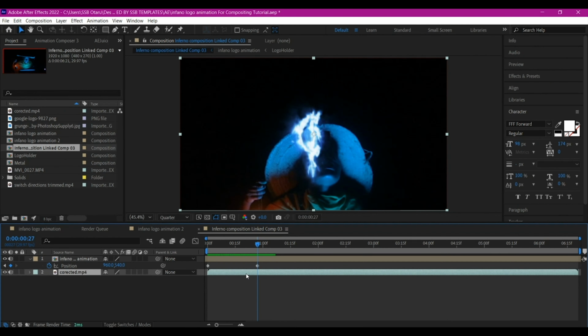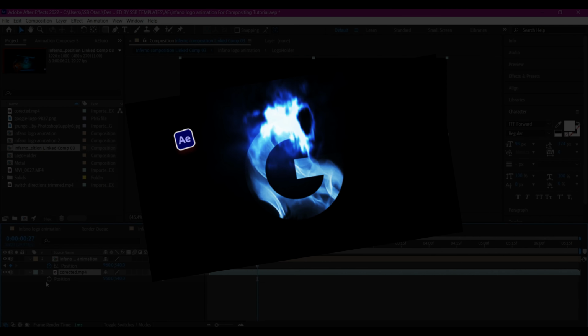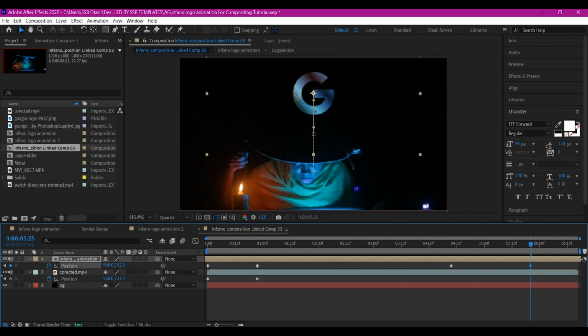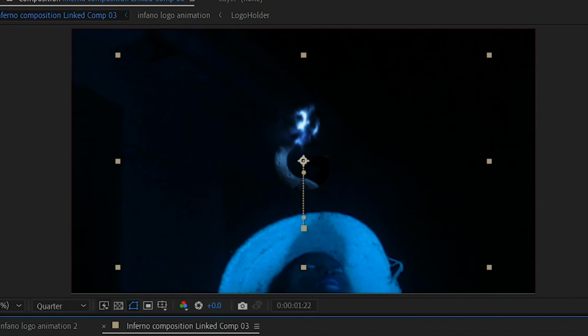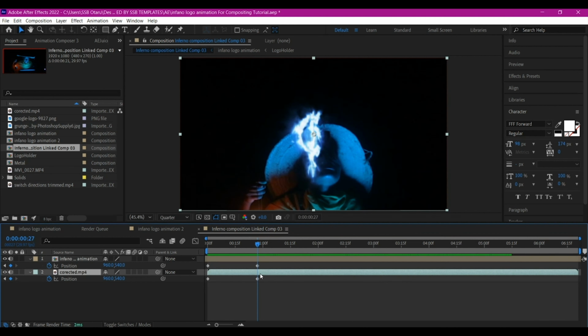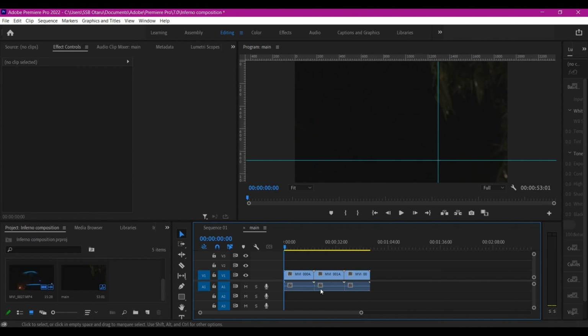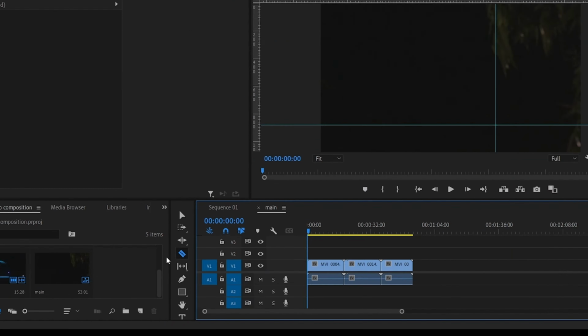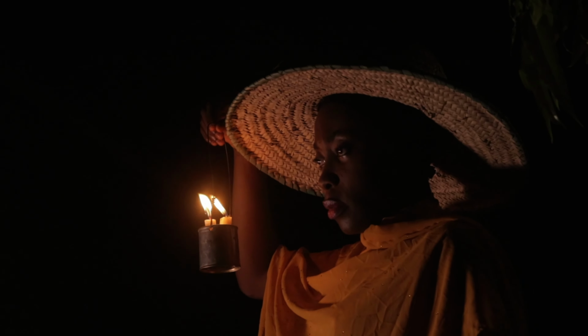However, before that, you will need to do your logo animation. You can also check the card above for how I did the Inferno logo animation from beginning to end. After all of this, I went back into Premiere Pro, did the color correction, added sound, and then came up with the final result like this.